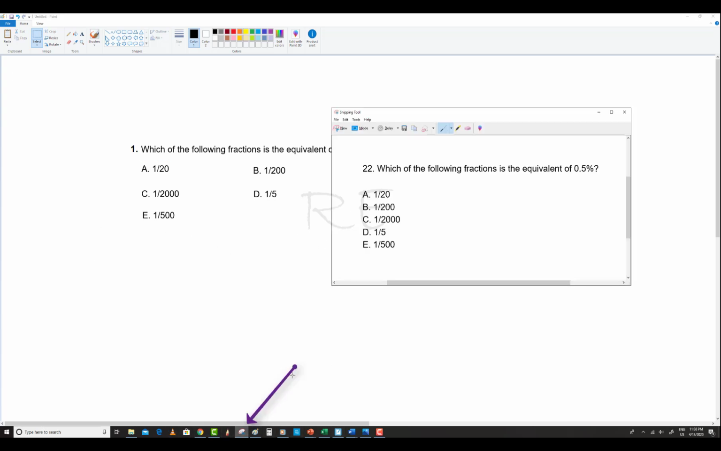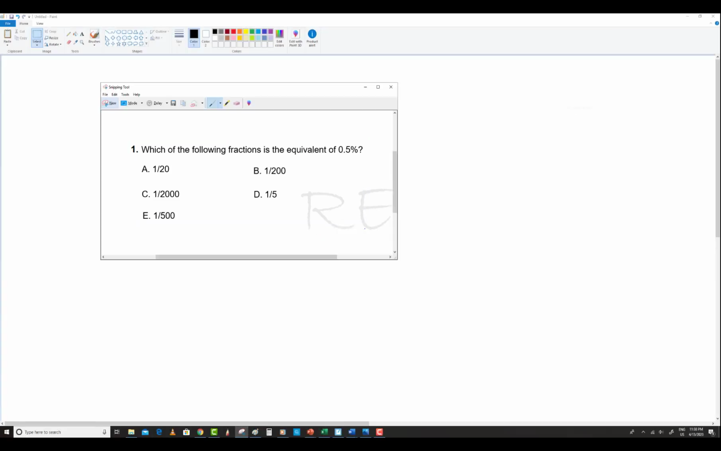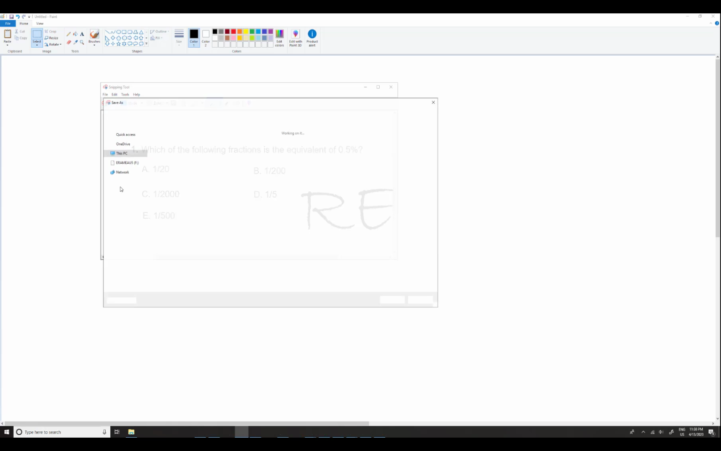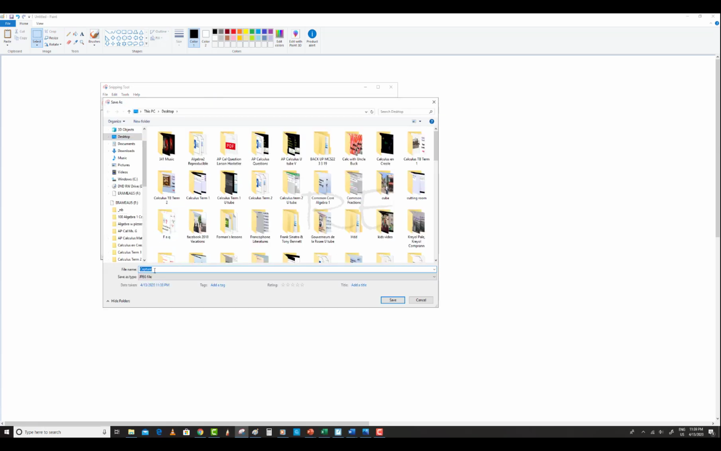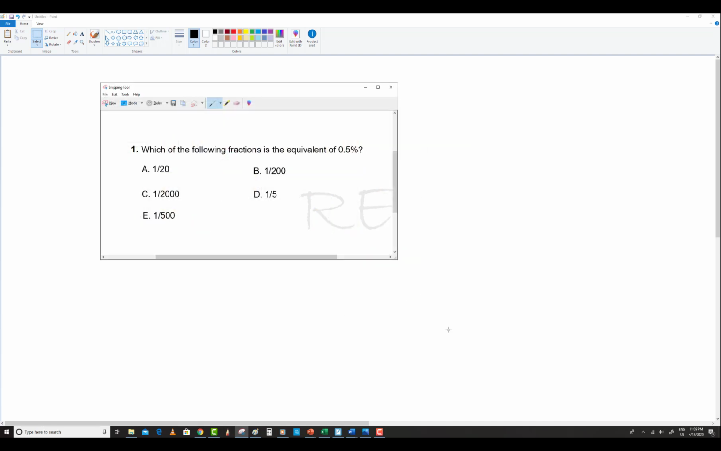Now I'm going to go back to Snip tools and capture it again, and this is my final product. But this time I'm going to go to file, and then I'm going to save it. I'm going to save it on my desktop to make it easier, and then I'm going to name it ABCD. See, it makes it easier to retrieve.